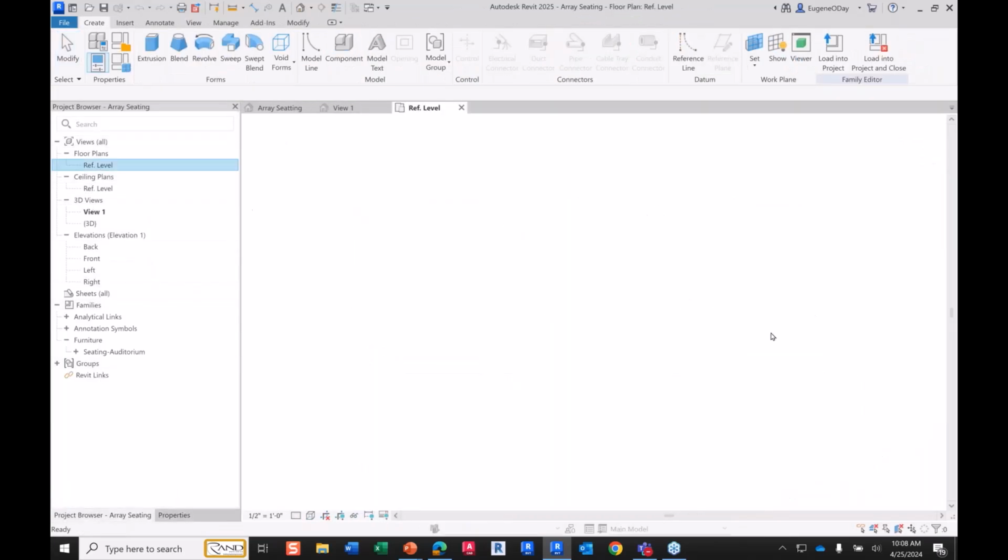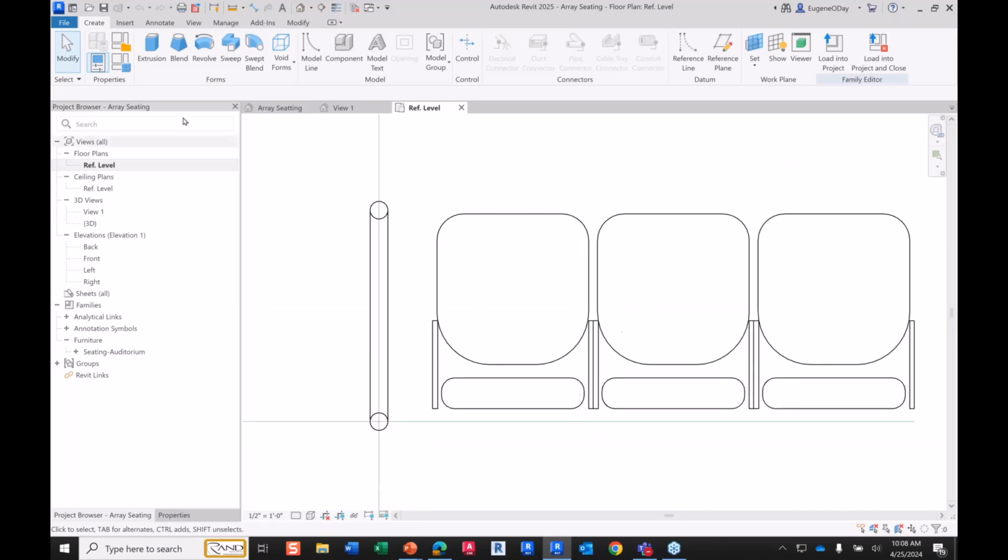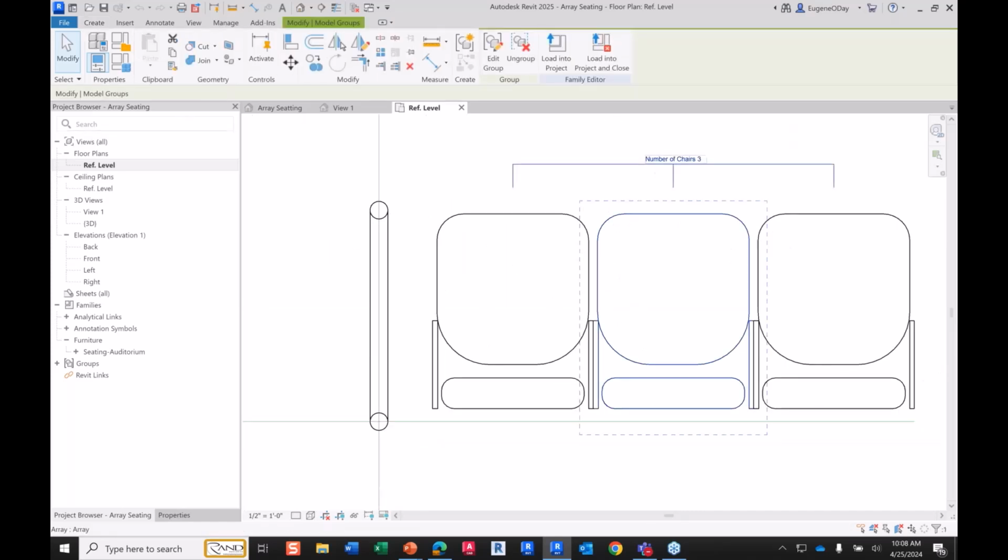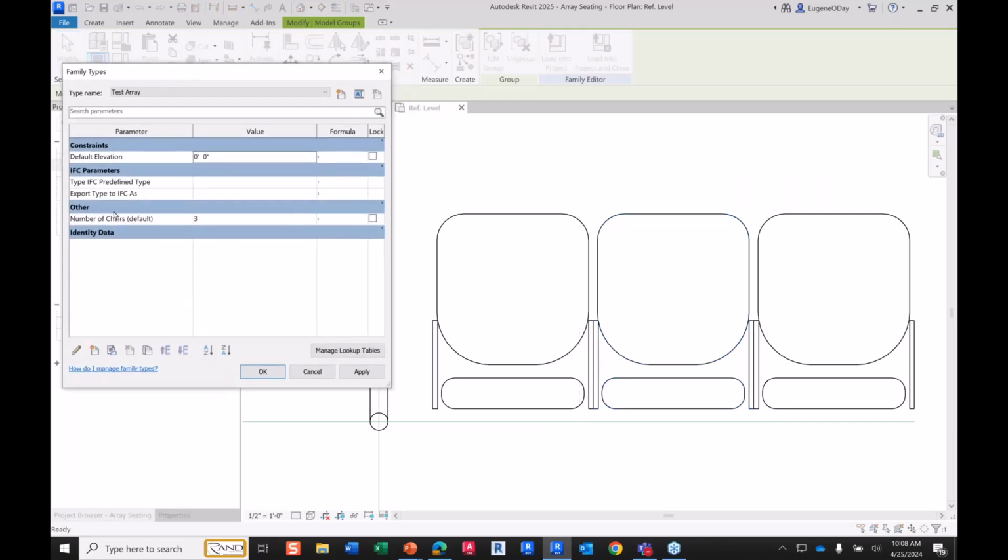Pop over here to my plan view, get a little closer. When I click onto one of these, it's grabbing that, and there's a formula for that, or a parameter, I should say. And then I look at my parameter information here. If I go off and say, well, I want it to be 2, it'll go off and do 2, and that's pretty normal. And again, in 2024 and below, this is the minimum that we could have.